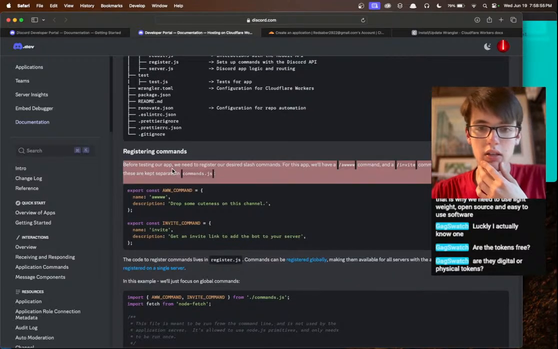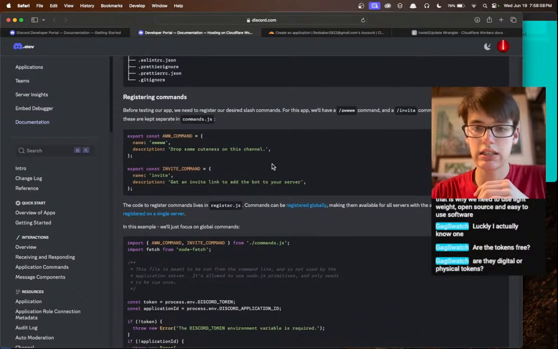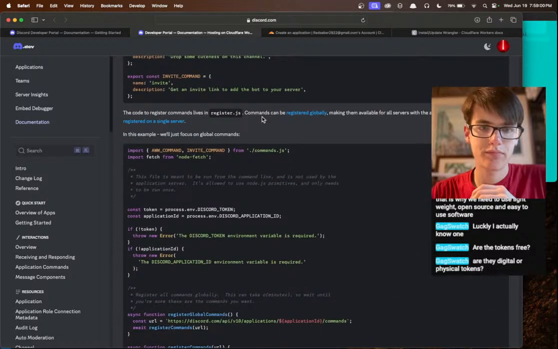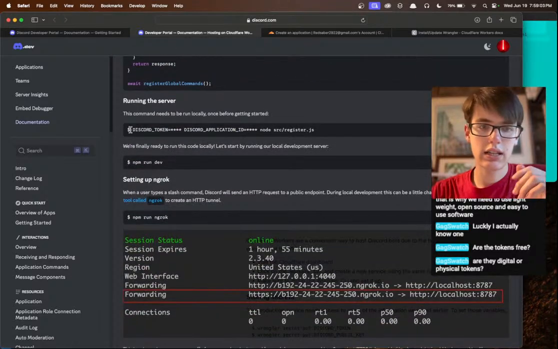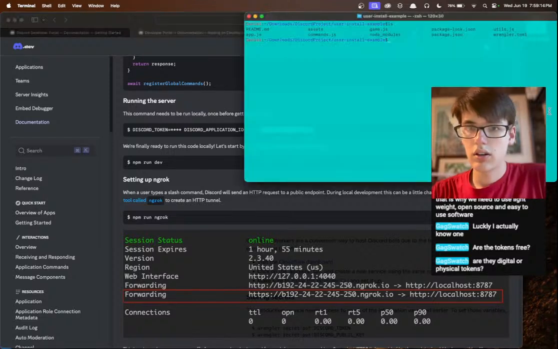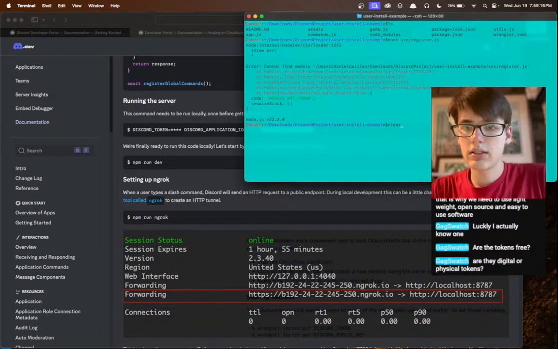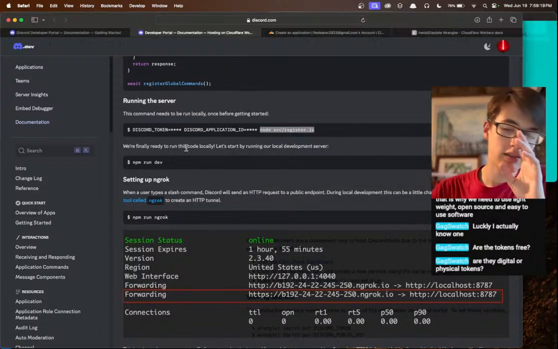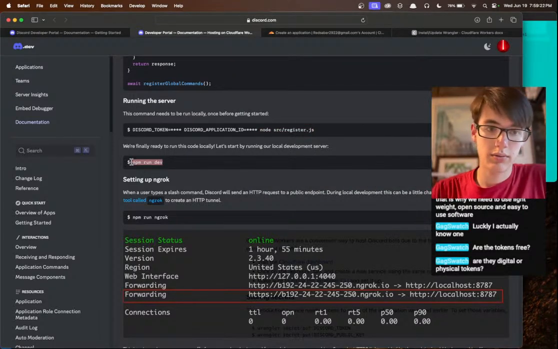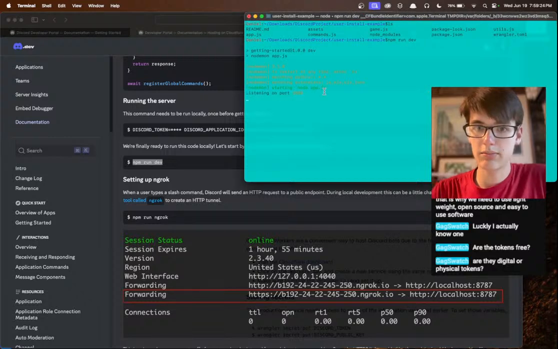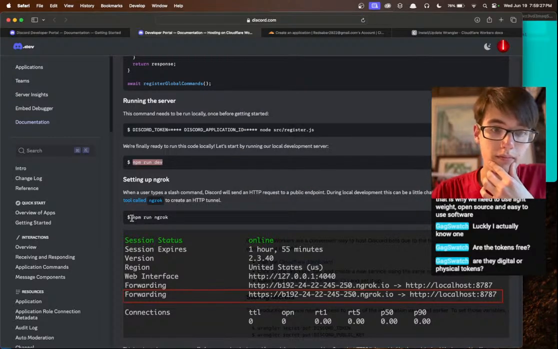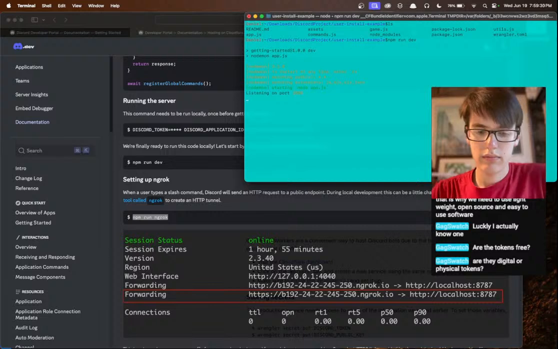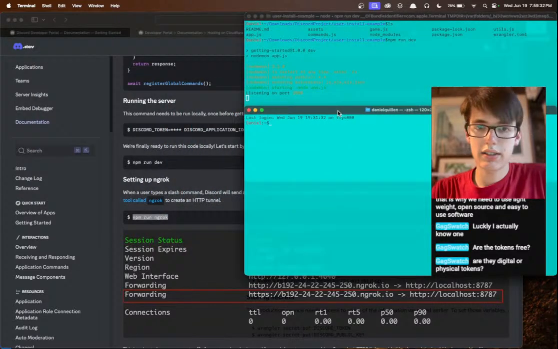Okay, before testing our app, we need to register our desired commands. We already did that. We definitely don't need any of their code. Okay, this command needs to be run locally once before getting started. We did not install. Okay, this tutorial, I don't think this tutorial was well designed. I think we're majorly missing some components here. But this is okay. Now they're just telling us to do basically what we did last week.